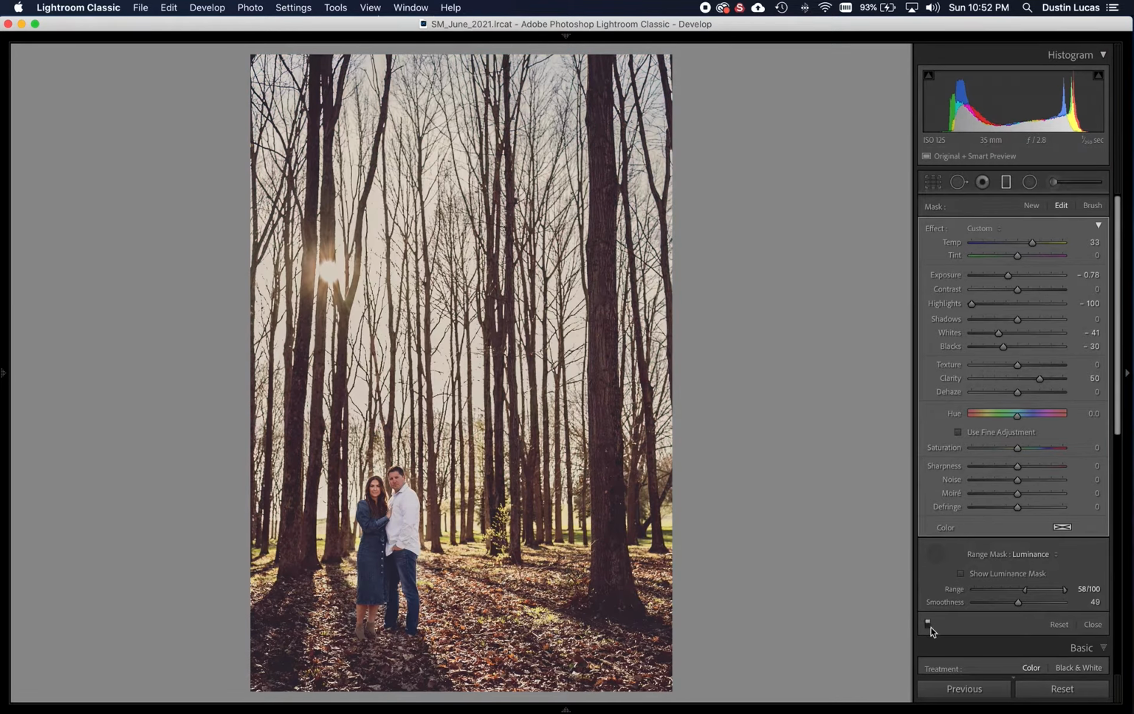So we can see before and after, right? I brought all that tree detail in just from tweaking my settings there. So it's a pretty cool effect. This is another image where you can kind of see before and after to bring some of that mood back into it. So those are those two tools, right? Radial filter and the graduated filter, which work out real well.